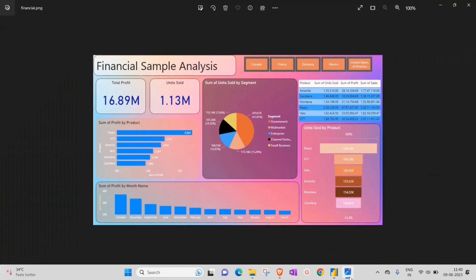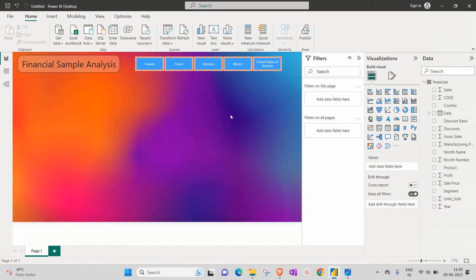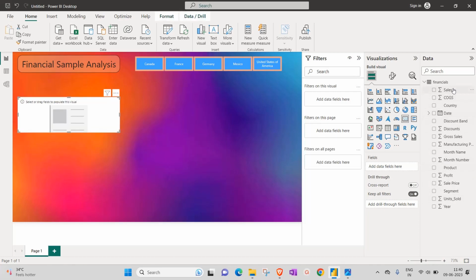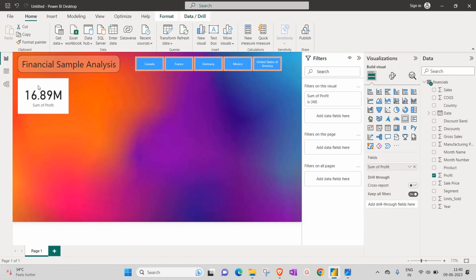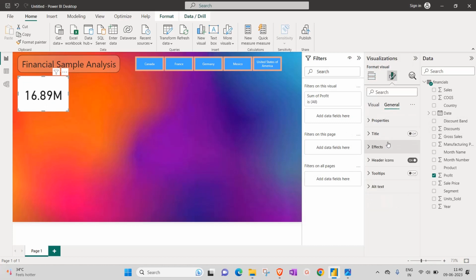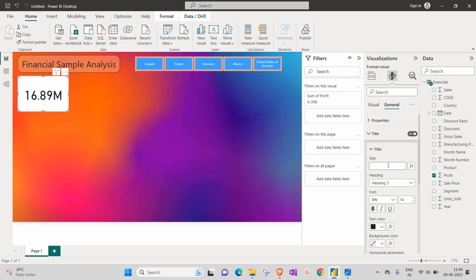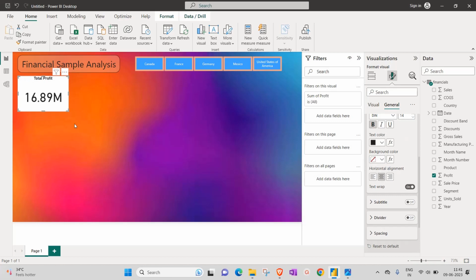Next what I will do is I will add a total profit. I will make a card. I have just added the total profit here. Total profit. I'll bold it and make it middle alignment.